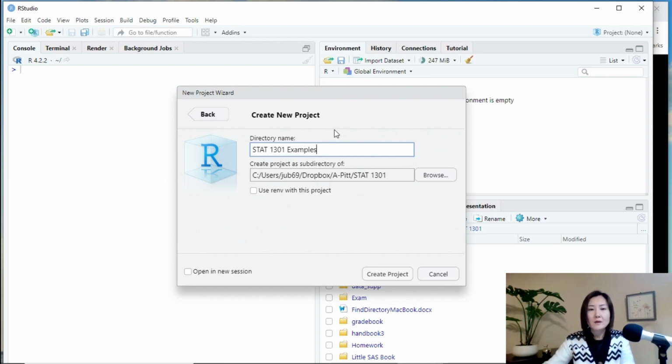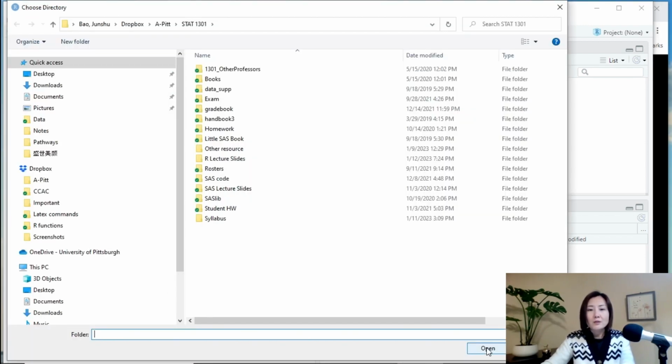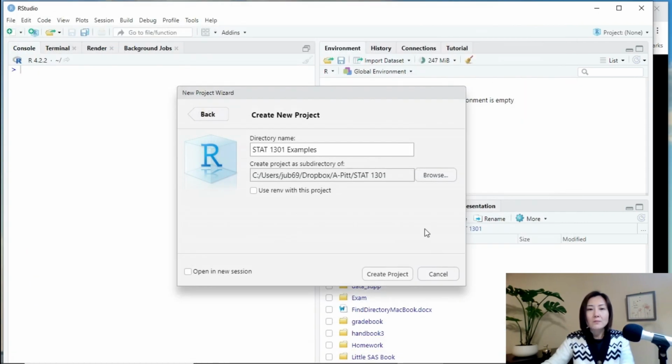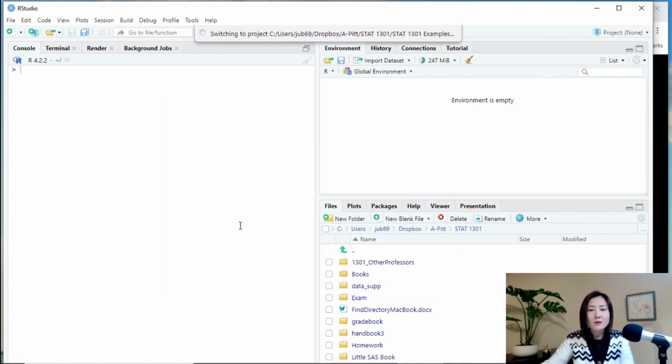examples. And then create a project as subdirectory of. So you can choose the physical location of your project. For now, this is where I really want to save the project, so I will leave it there. If you want to create it somewhere else, you can just click Browse and choose the location for that project. So I will just leave it like this and click Create Project.